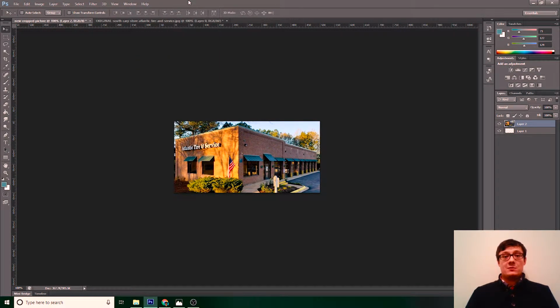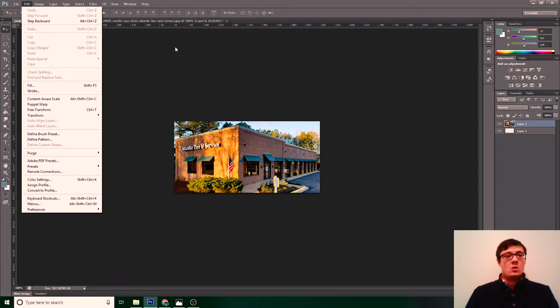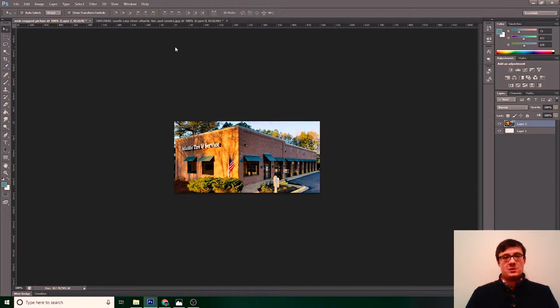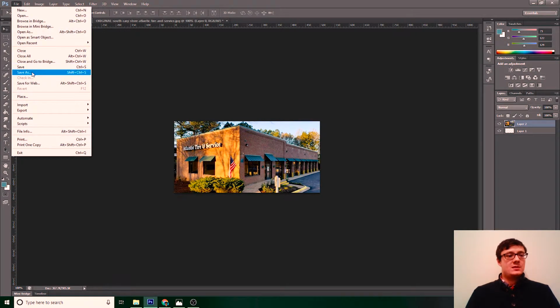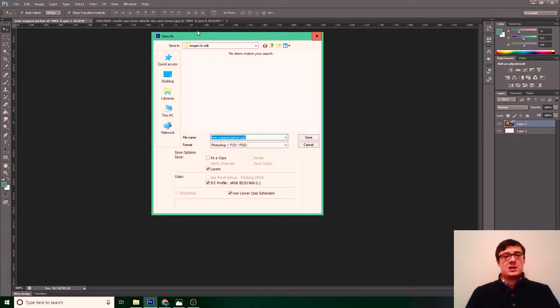So you'll find that very helpful if you make any mistakes, to either go under Edit, Step Backwards, or just press Alt-Control-Z if you're on Windows. That'll undo what you just did. So we're happy with this image, we like the way it looks, and we want to save it. So in order to save our image, what we're going to do is click on File, Save As, and you'll see this box pop up.